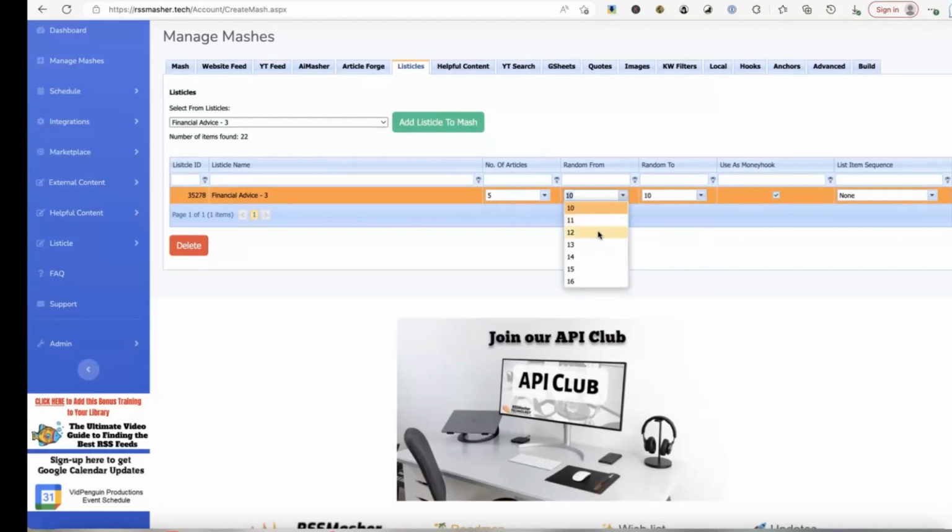So it would help if I used the correct fields. There we go. I got excited in between. This is the number of articles potentially from each time it builds. This is the random from. This is the random to. Random from 5 to 10. So it'll pick any random number between those two. And it will set it as a money hook. So that's that bit done.